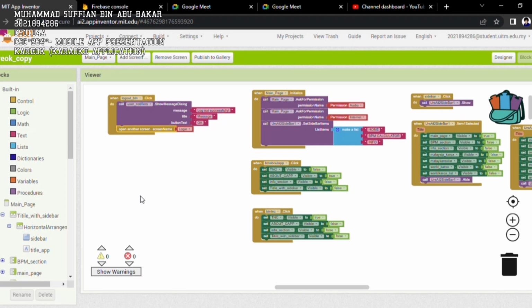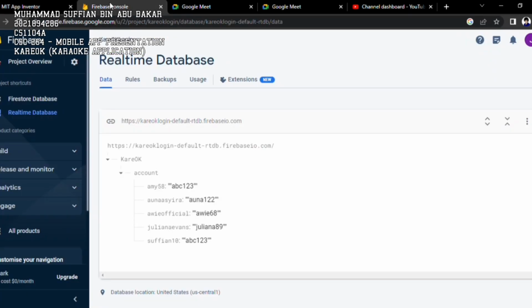Now I will show the Firebase console of the Firebase that I generated for the login and sign up. So here is the database that we store. This is the username that I registered earlier, set up as SUFFIAN 10 and ABC123. This is the database that I created from the sign up. This is the Firebase username and the password.